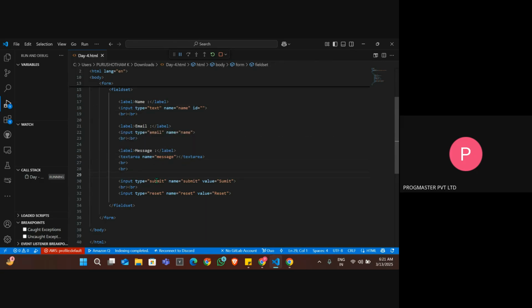Then input type equal to submit. It is nothing but creating a button using input tags. Using input tags, we can create a button, and input type equals to reset. Similarly, both work the same. Submit and reset, the type will be changed here. Then what is the value? The value is nothing but the name of the button.